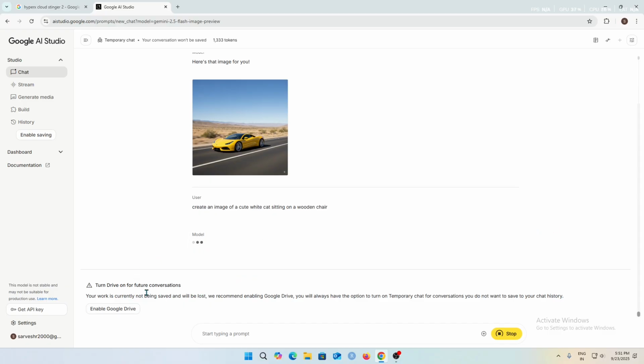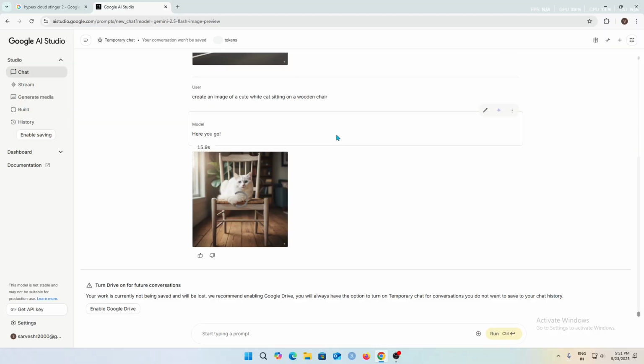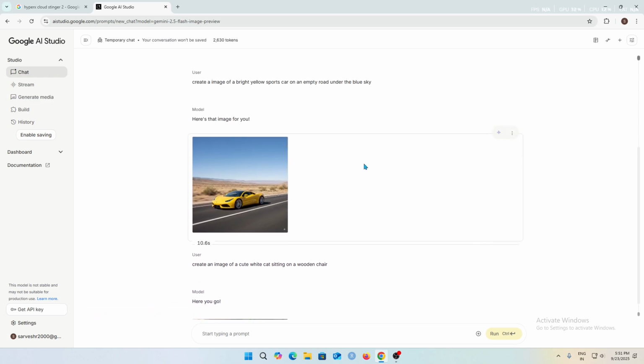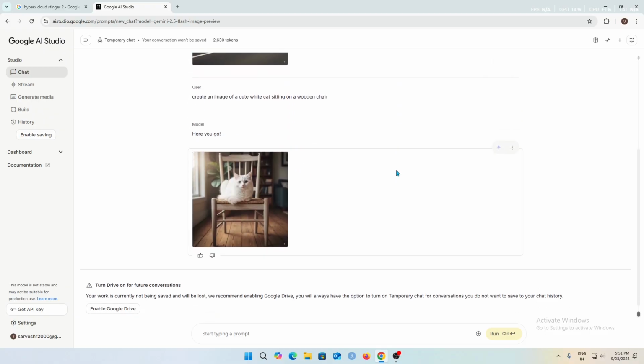You can turn on this enable Google Drive mode where all your conversations will be saved to your drive on Google, which is pretty good. So you can just go back to your conversation and look at the images which are created before. So this is how you can create images using Nano Banana model, which is pretty easy, and I'll show you how to edit an image.